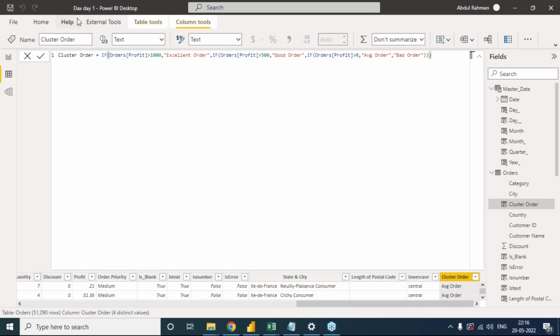Once you download, just see whether it's visible in your Power BI or not. If it is not, then close your Power BI, restart your system and open it again. You will see. So the IF function is clear.